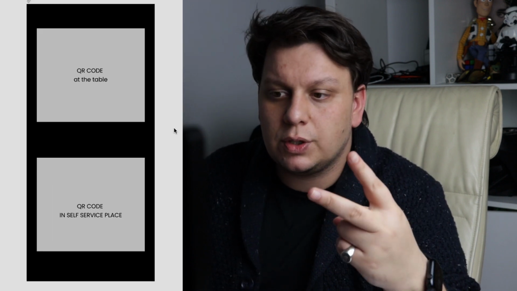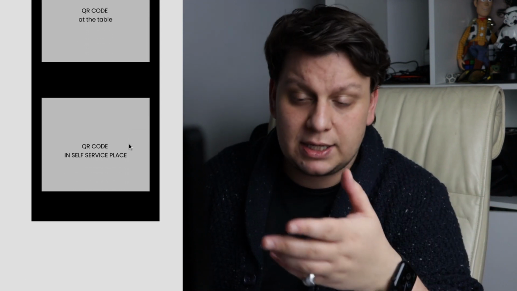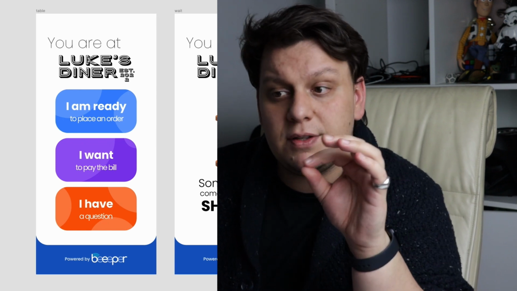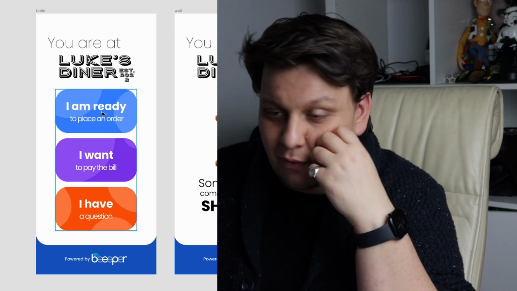And then after you press this button, here you have 2 modes that app will be operating in. So one is the QR code at the table, so when you're sitting at the table and then you want to ask something. And then self-service place, which means you're scanning the QR code when you're placing your order. So when you're at the table, after you scan the QR code, you're presented with 3 buttons, as well as this mocked up logo I made up very quickly.